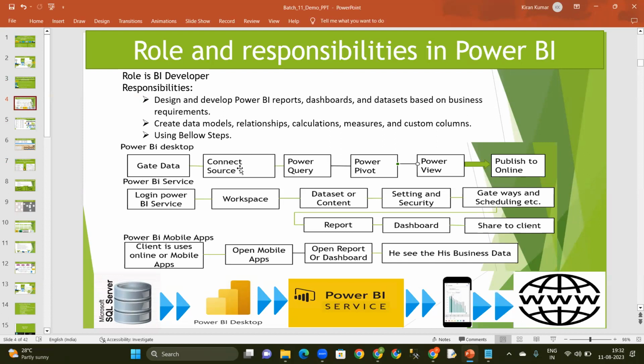First one is get data, connect data source. Next, Power Query, Power Pivot, Power View, publish, log into the Power BI service, workspaces, and data set, and content, and settings, security, gateways. So these are all the processes we can do in real time. Okay, so I will tell you what the processes are in detail in the regular classes.